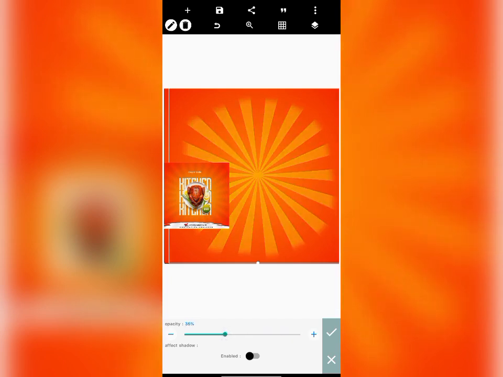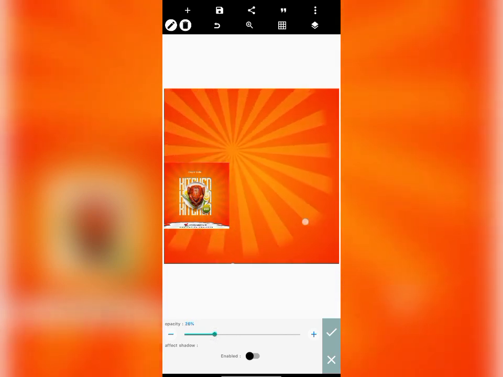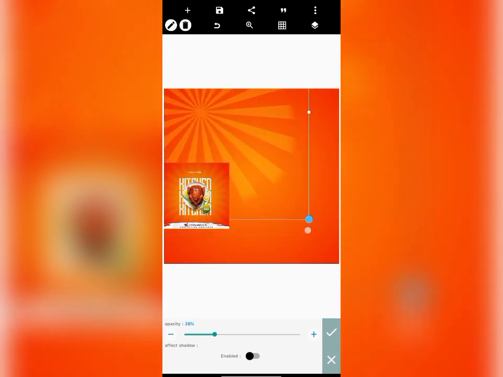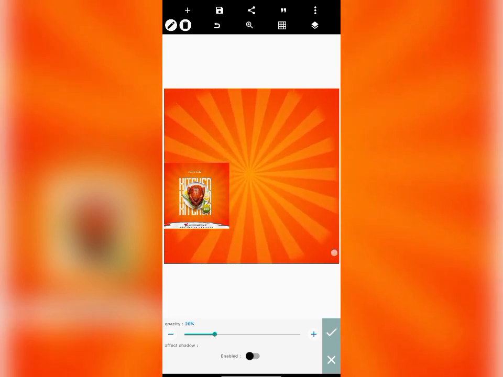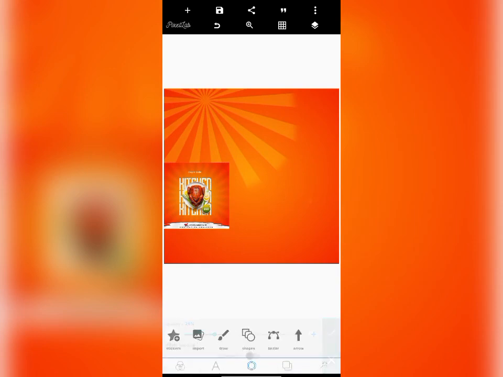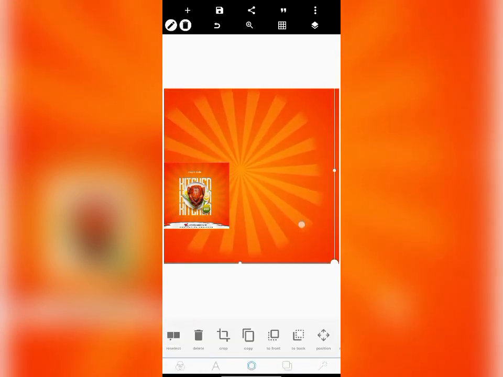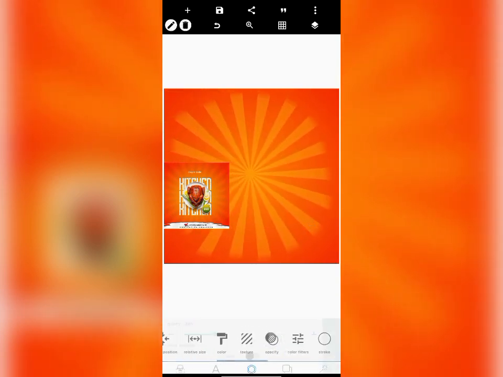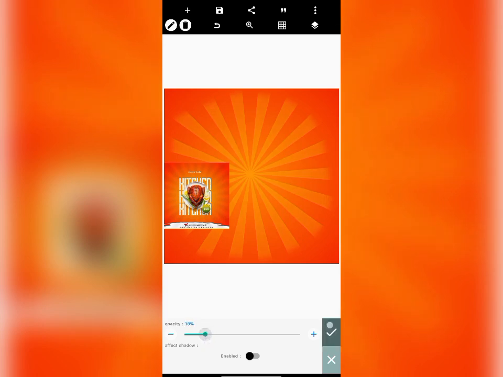Reduce the opacity like this now. So when you reduce the opacity to something, just make sure it's visible but not really showing. So increase it also like this now. And let's reduce it a little bit. Okay, reduce it a little bit now and go over to the opacity again. Reduce the opacity again and we have something like this.